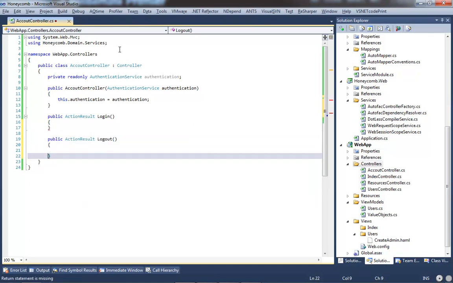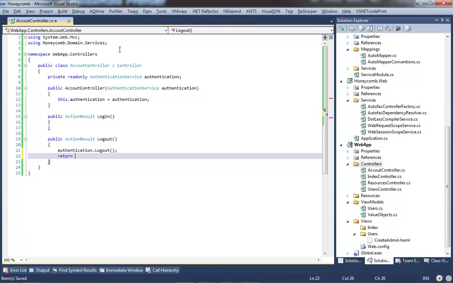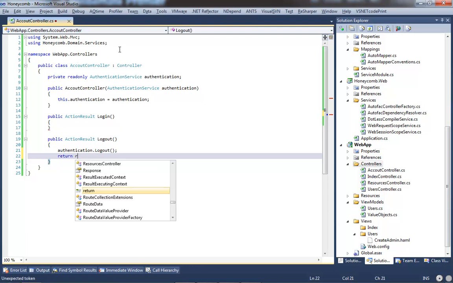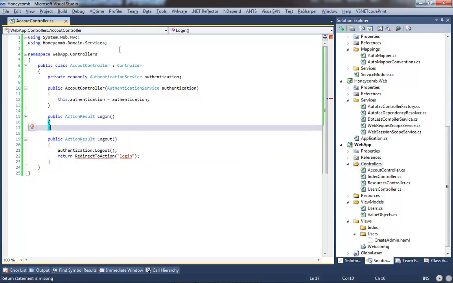All right, logout is actually really simple, so I'm going to do him first. Logout is authentication.logout. That's it. And then we redirect him somewhere. I'm actually going to redirect him to the login method. Okay, so that's straightforward.